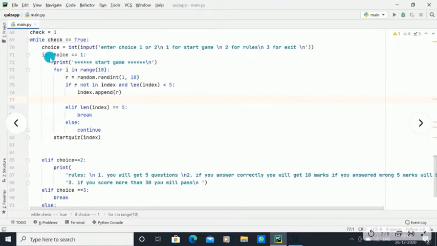So next line indicates choice is equals to input, and we are taking an integer type of input for starting the game and for rules and for exit. We are actually showing three options: start game, rules and exit. So for this game, if we say 1 to start the game, it will start a loop for 10 numbers and produce a random number r.